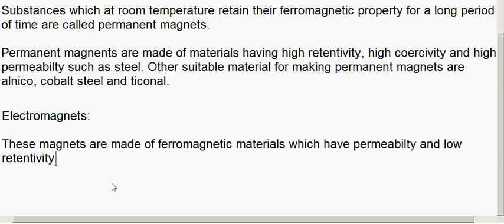So an example can be soft iron. How does it get magnetized? What you can do is place a soft iron rod in a solenoid and then pass an electric current. Now when an electric current is passed through a solenoid, a strong magnetic field is produced, and the soft iron will behave like an electromagnet.